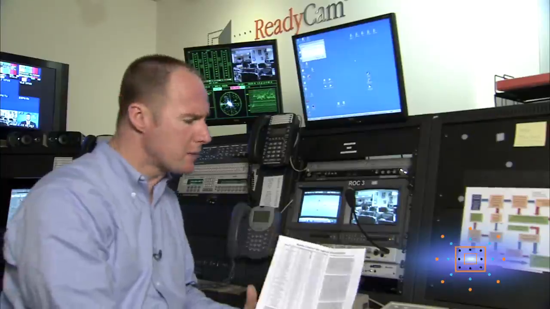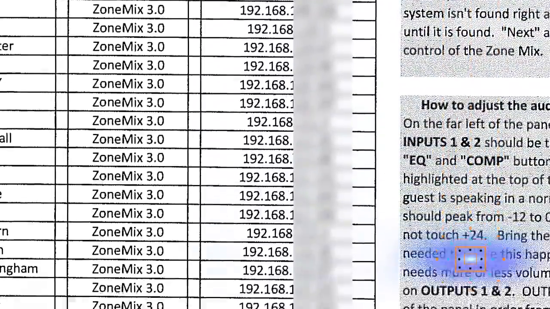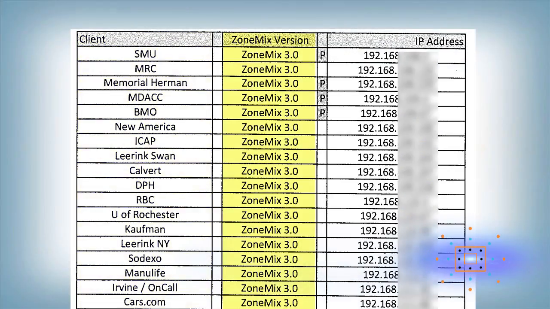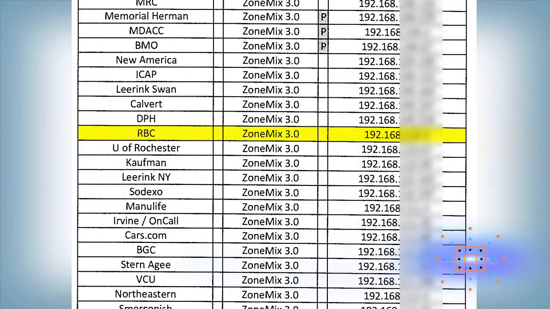Okay, so in order to take audio control for one of the legacy ReadyCams, you should have a sheet like this. Not every single legacy system will be listed, but the vast majority of them will be. They'll be listed over here on the left. In the middle you have the software version that you're going to need to use. Most of them will be ZoneMix, a few of them will be Jupiter, and then over here on the right you have all of your IP addresses. The one I'm going to show you is the RBC system.